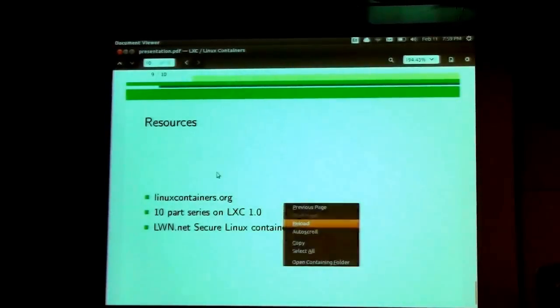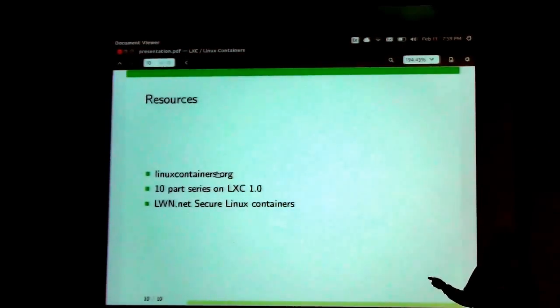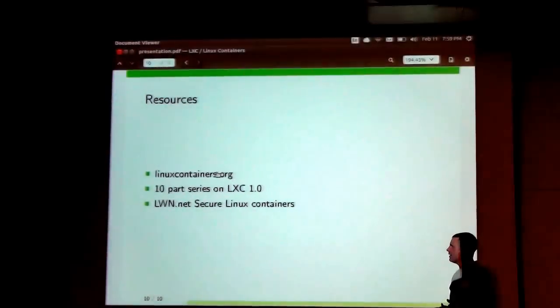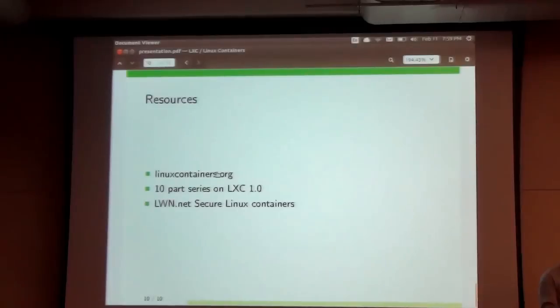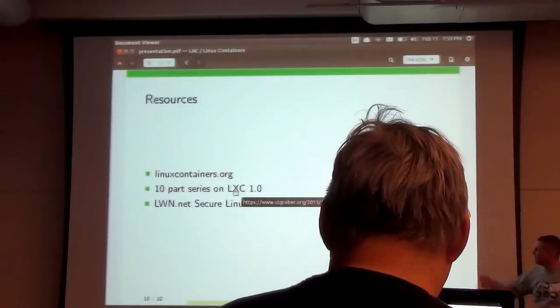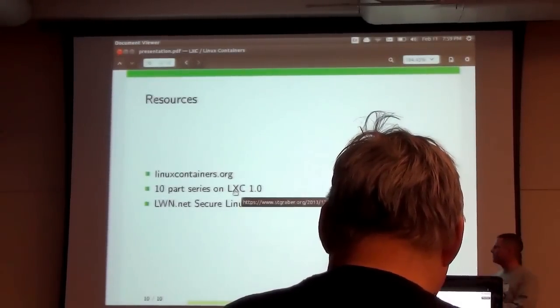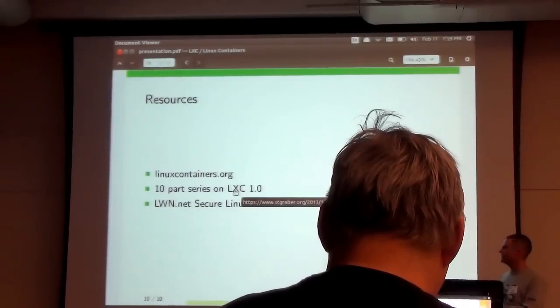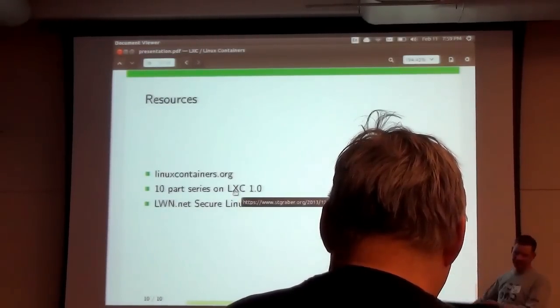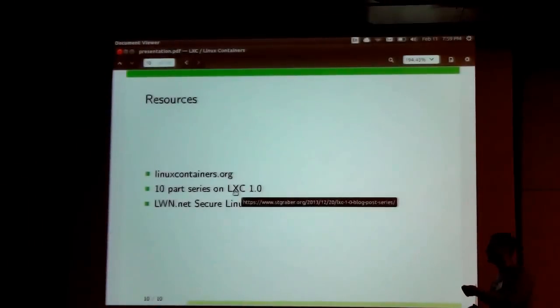So that's about it. Resources: LinuxContainers.org is where the LXC project is. Stéphane Graber is one of the upstreams. He and Serge Hallyn, who's on my team, are the upstream maintainers of LXC. He wrote a 10-part blog post series on features of LXC, 9 of 10 are done. It's really nice to read through it. He's done a good job of showing some of the features.